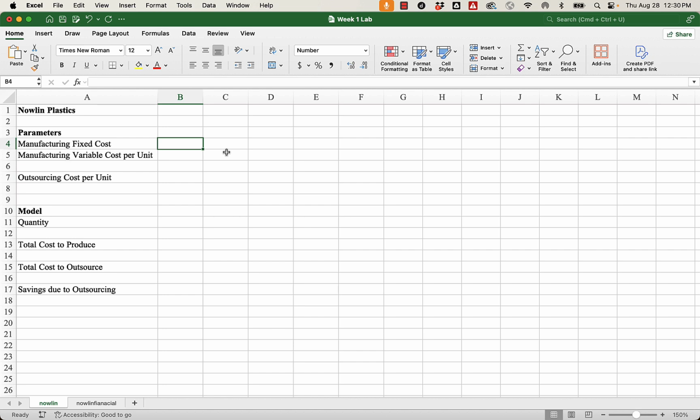The cost that we will still incur even if production is zero. So that might be rent, it might be insurance, it might be some basic costs of electricity just to keep the minimal lights on. And our person tells me $234,000. So $234,000 is our manufacturing fixed cost. And then I say, okay, thank you.